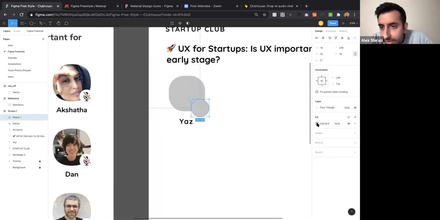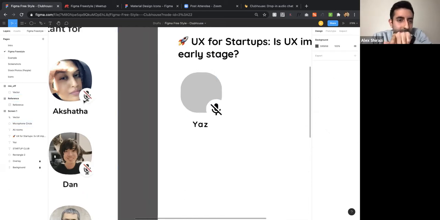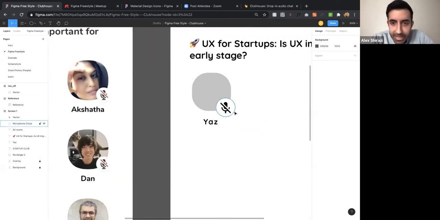And if you notice that circle, I'll make this white, move it below, and I'll change this ellipse to microphone circle. If you notice what they've got here, they've got a shadow on that circle.